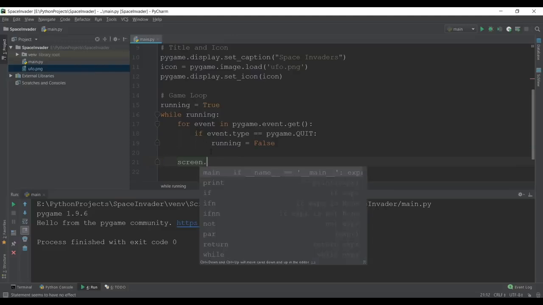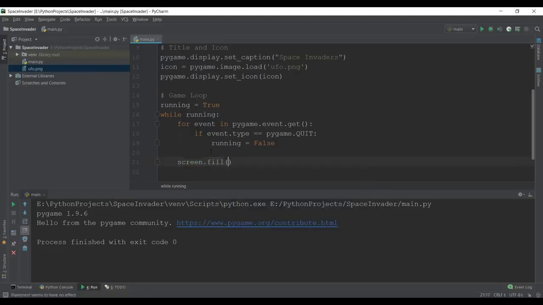So we're going to just write screen.fill, and then inside this we are going to create a tuple. Make sure you add another bracket inside this. So there are 2 brackets, and then you give it 3 values of RGB. I'm going to explain what RGB is in just a second. I'm just going to give it a value of 0, 0, 0 right now.